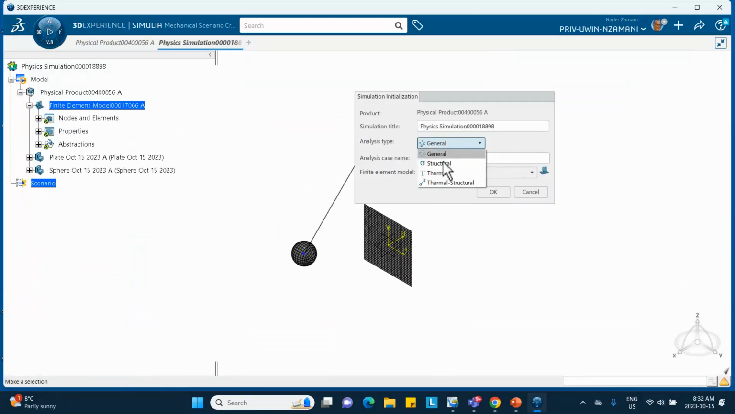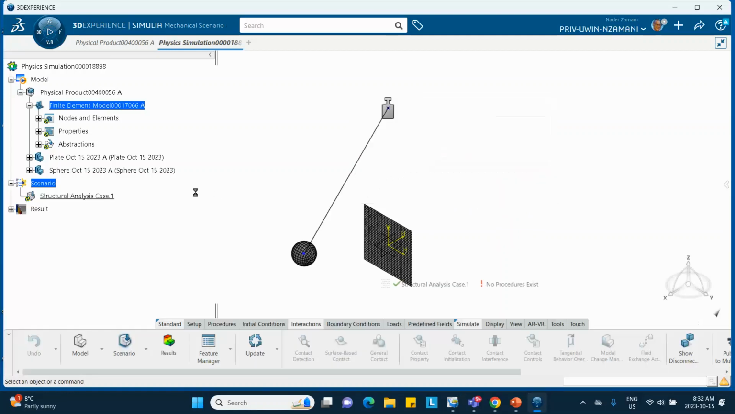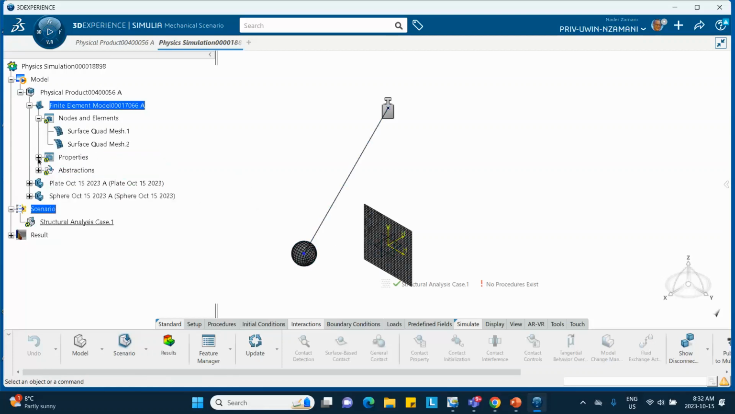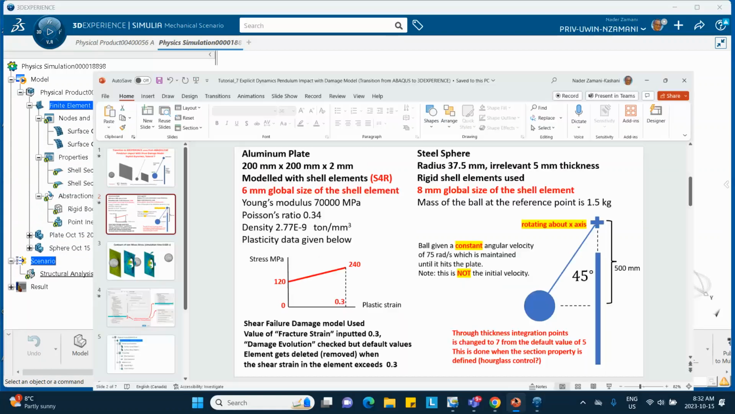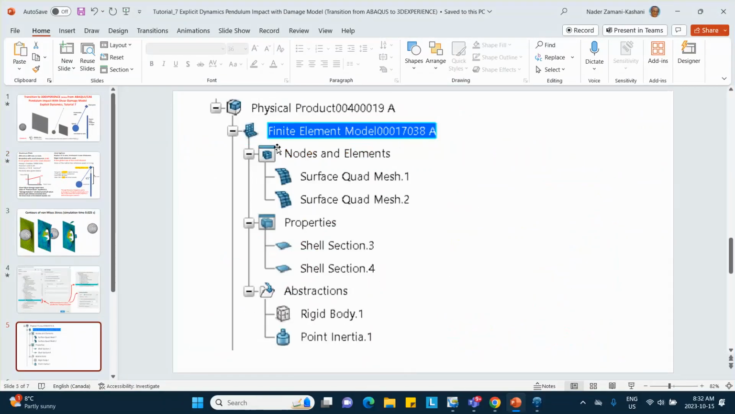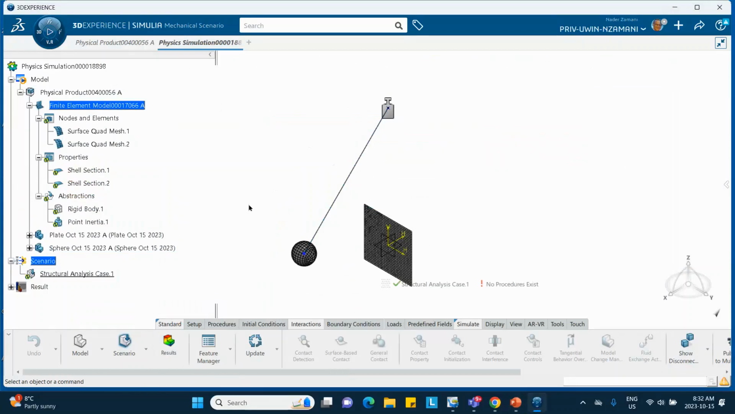And I want a structural. I want the model that I created. Let's give it a minute. Okay, incidentally, before we do the rest of the problem, I want to point out, expand this tree here and show you what these things are. These are exactly what you saw in the slide. Okay? All right, good. Let me uncheck that.